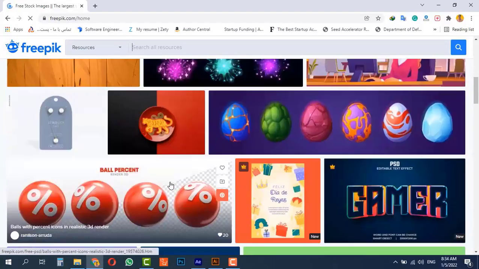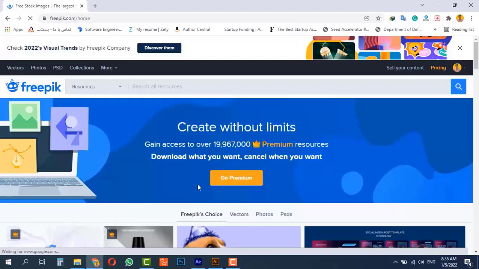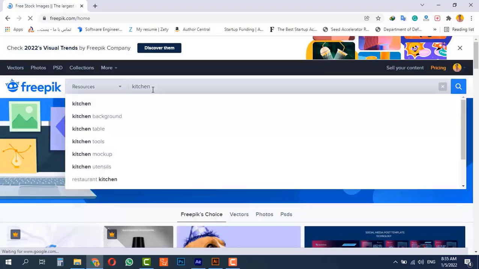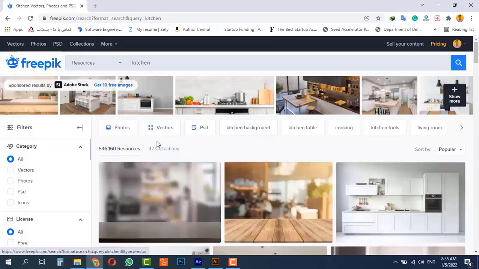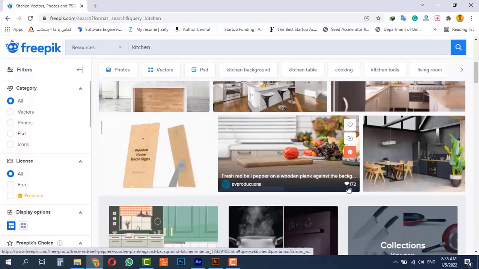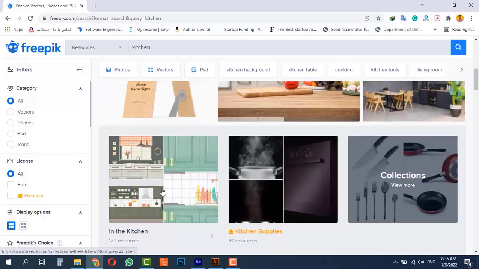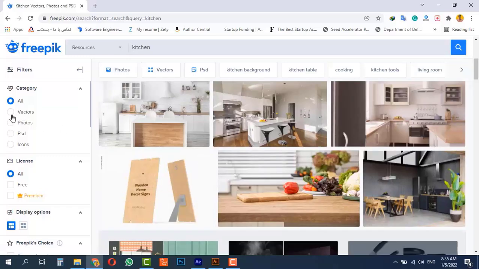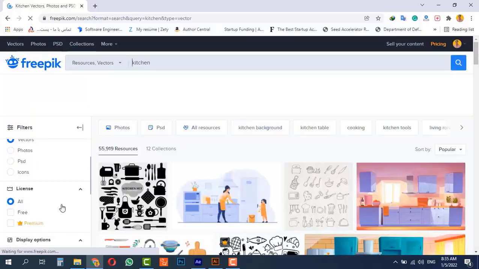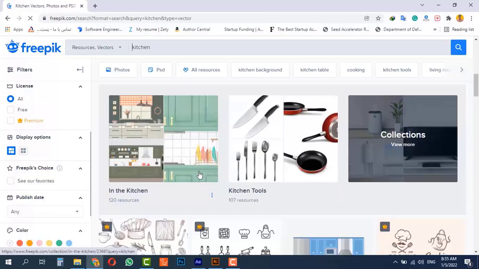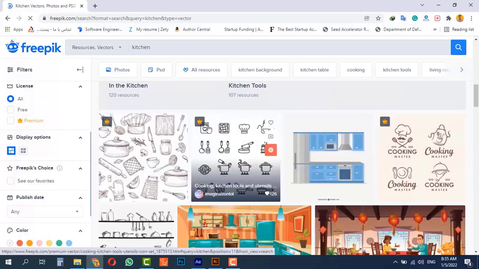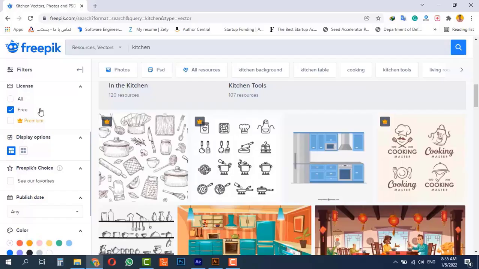For example, I want to animate a kitchen scene. So I search kitchen here. Yes, in English. As you see, different kinds of kitchens are available. I need vector files, so I select the vector option from this category. Now you'll see both premium and free vectors. I want free ones, so I select the free option from the license.